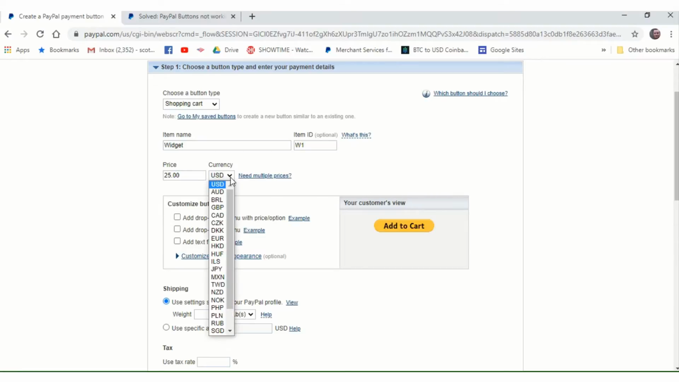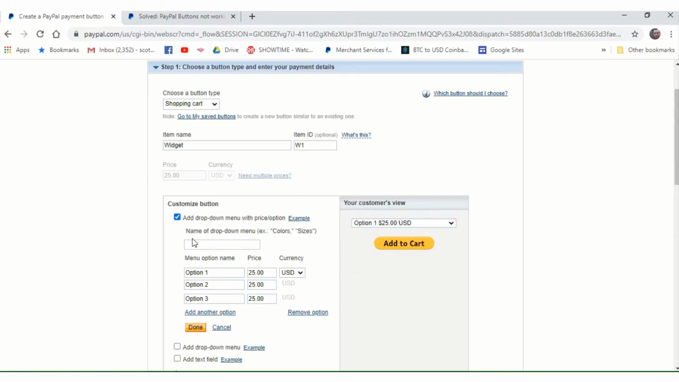You can select different currencies if you are in a different country. Good to know. And you can offer multiple prices for the same item based on what their geography is or any other number of possibilities there. Now here you have the option to customize your button, and here you're going to add a drop-down menu with price options. Okay, so let's click on that.